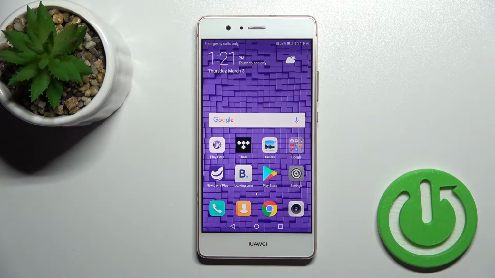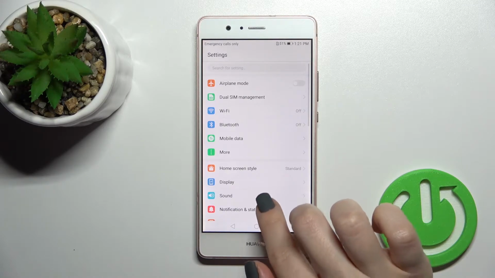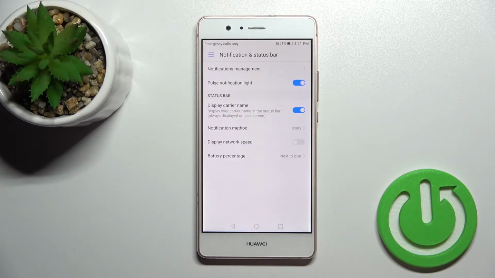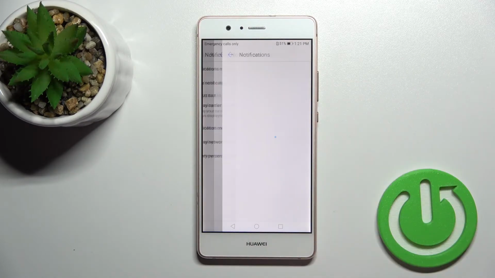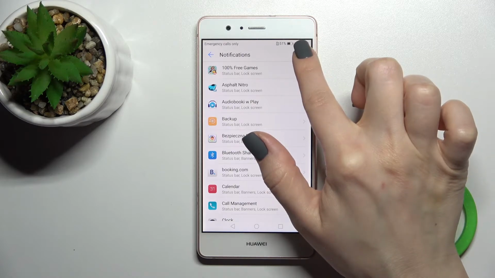Welcome, today in front of me is the HUAWEI P9 Lite, and I'll show you how to personalize notifications on this device. So first you should go into the settings application and then click here on the notifications and status bar section. Here we can click on the notifications management, and in the upper right corner you will see the settings icon.